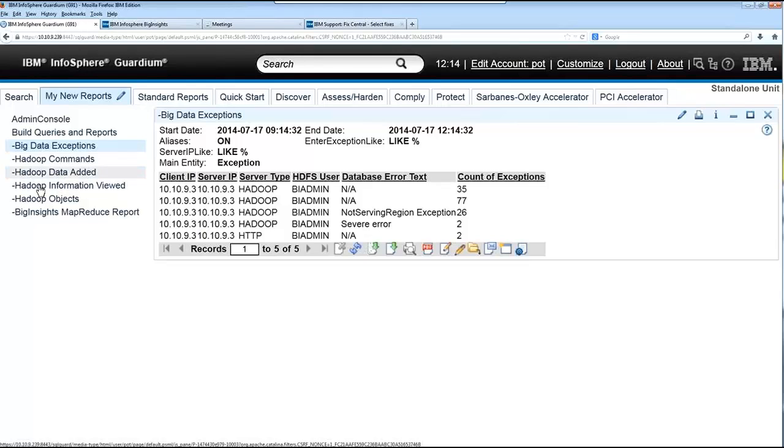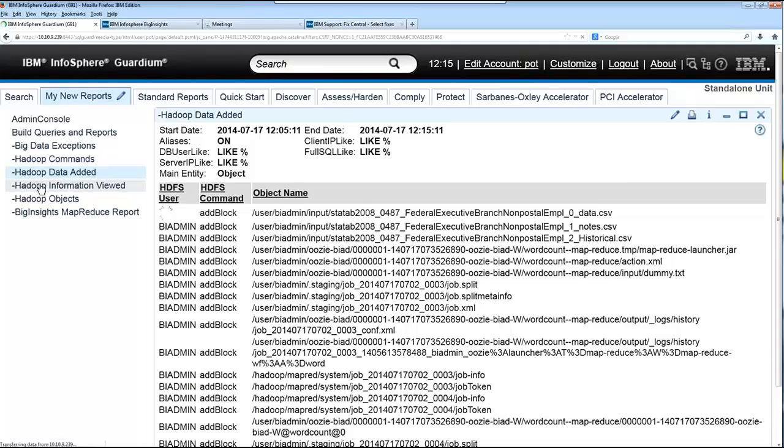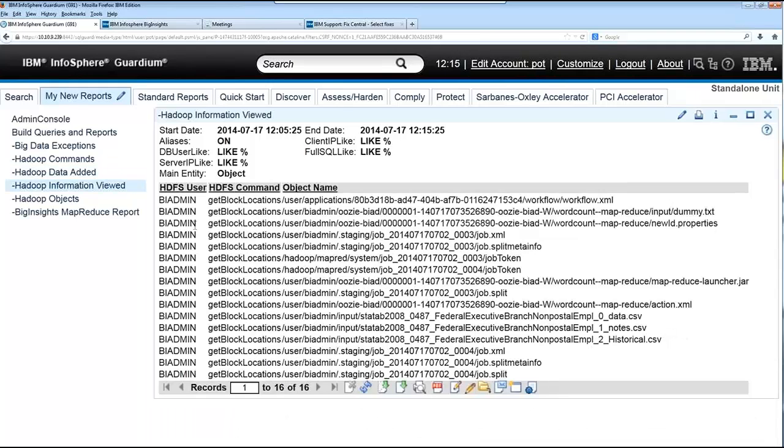So we've got people who've modified data, in this case, Hadoop data that's been added. So we're keying on the add block command, or we can look at reporting that shows us people who are reviewing potentially sensitive information. So in this case, the information viewed, we're looking at a get block command. All of these reports have filters, so if you had a particular type of sensitive information that you were primarily interested in, you could easily put that on the filter and find it rather quickly.